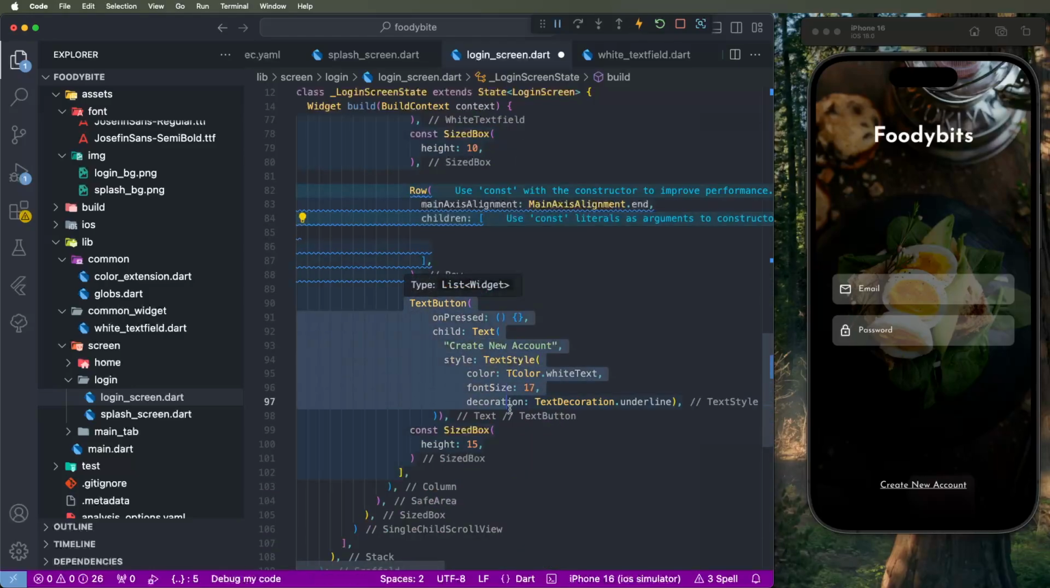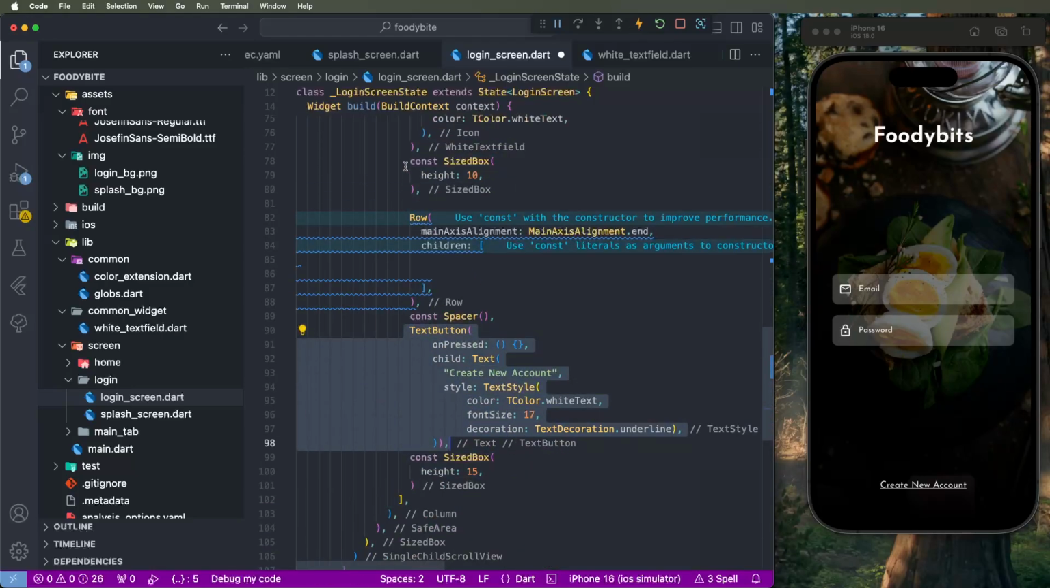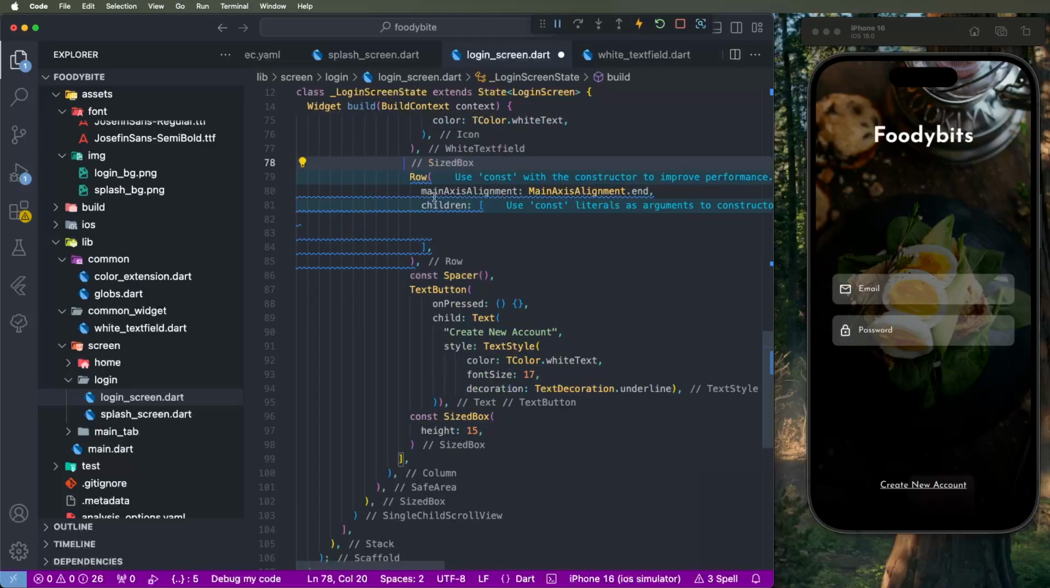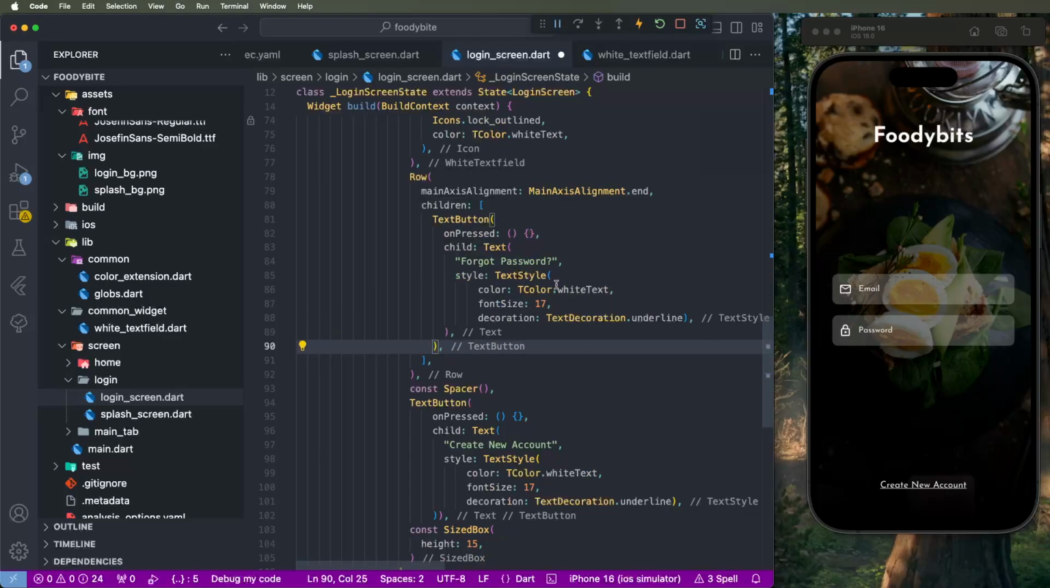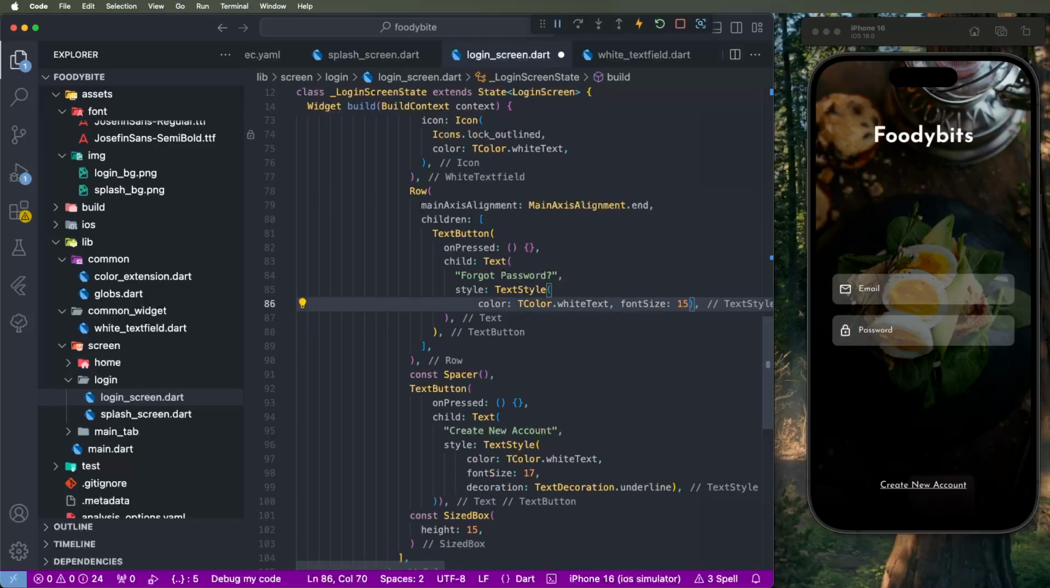Again, we need to copy this button here. Maybe we don't need this space because there is already padding inside the text button. We need to write down the forgot password, and set the font size as 15. Remove the underline. Create these buttons, and forgot password.